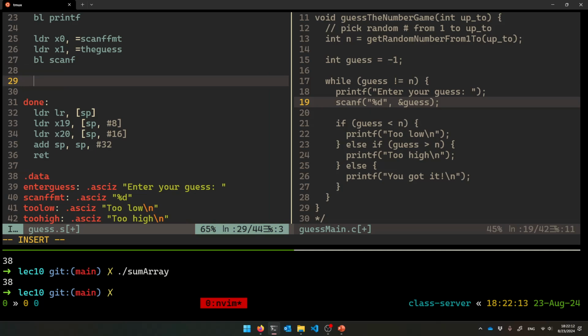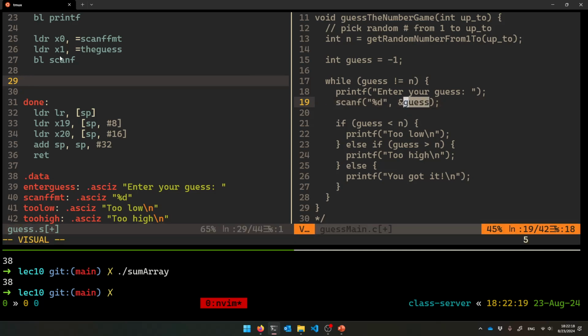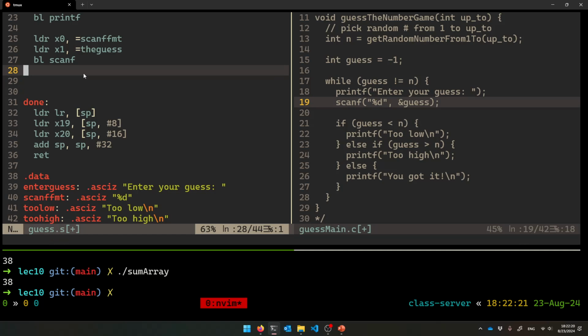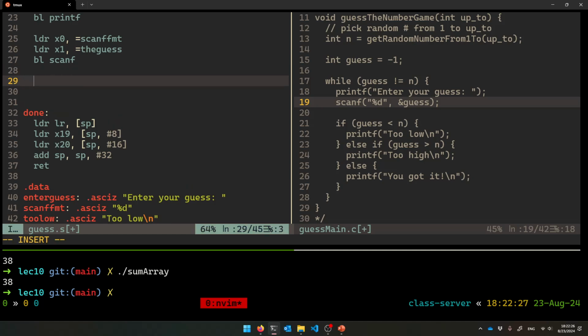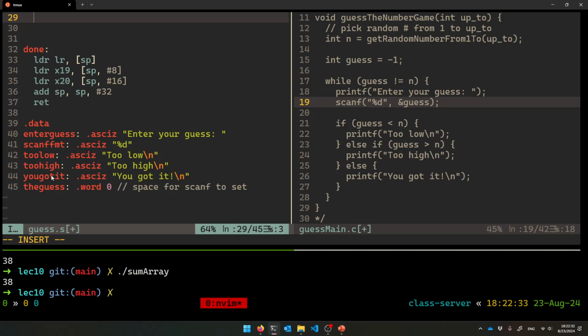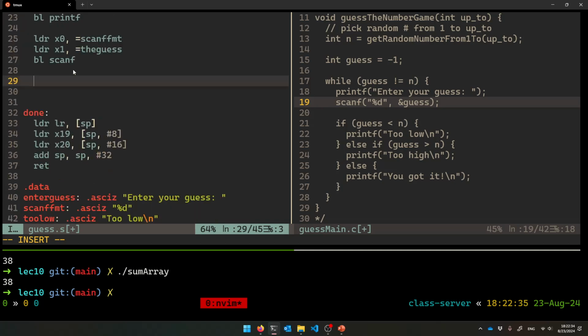I could have used the stack as well. It just needed to be a place in memory. It needed to be an address, because that's what scanf takes. It takes a pointer to where you want to fill in. All right, so that scanf has been called now, and now we need to do our comparison, right? So we need to do our if-else, which means I need to get this guess out of memory first. So I just called scanf. I need to get that guess out.